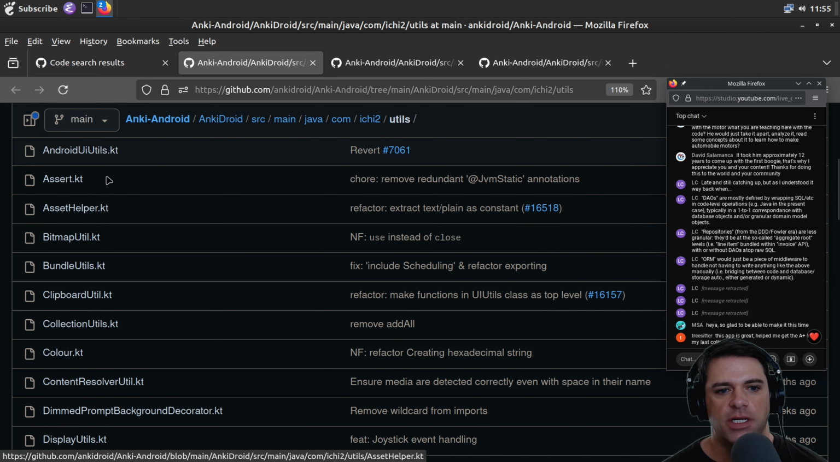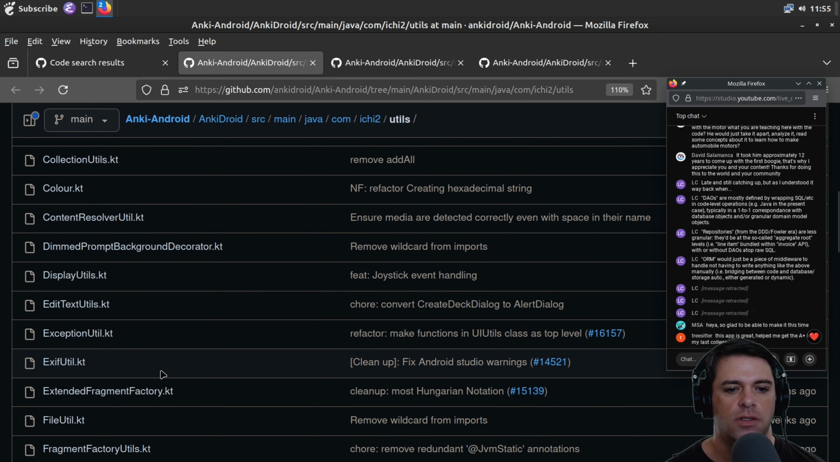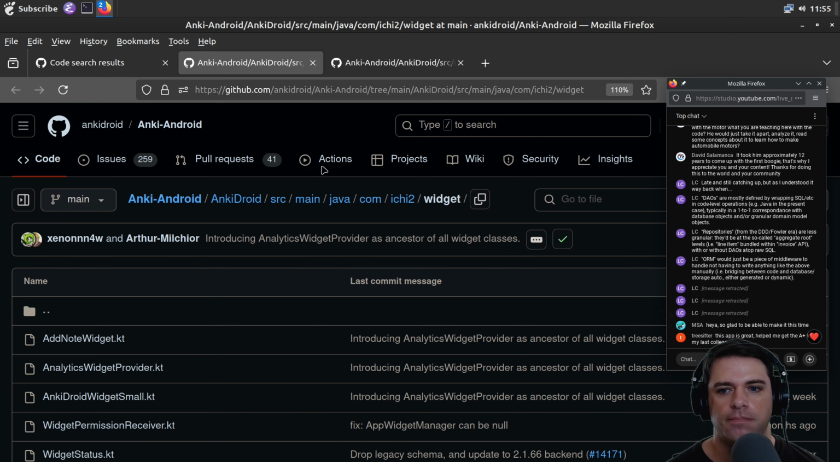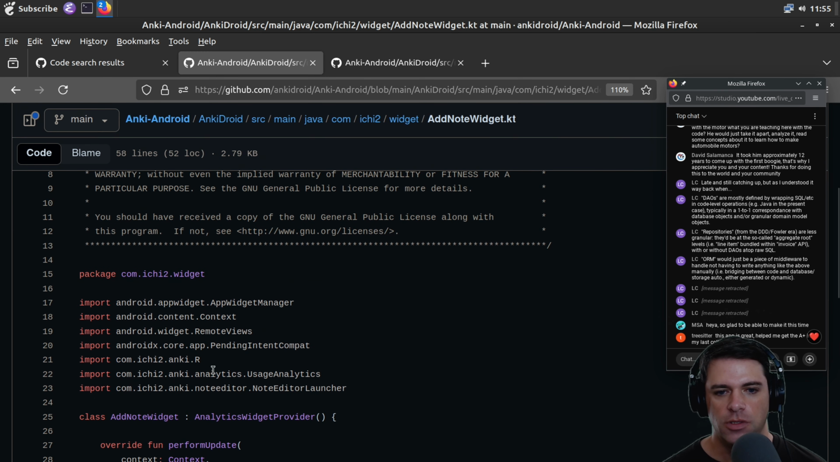Here are some utils. We have things like bitmap util, color, etc., display utils. We will ignore that. Here's some widgets like the add note widget, widget permission widget, status. How about the add note widget? So this should be when you are adding a note.